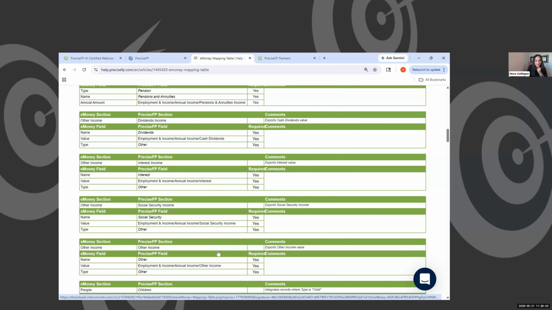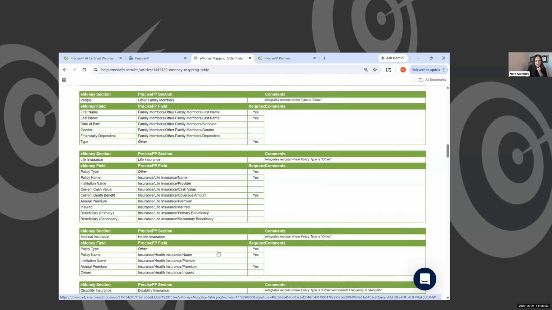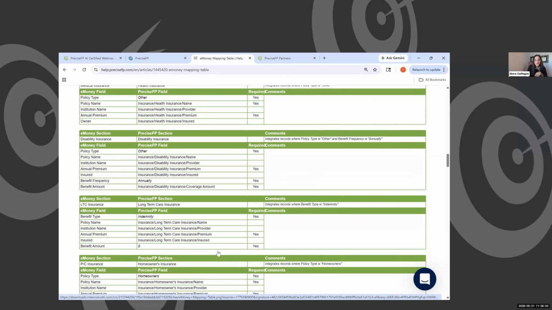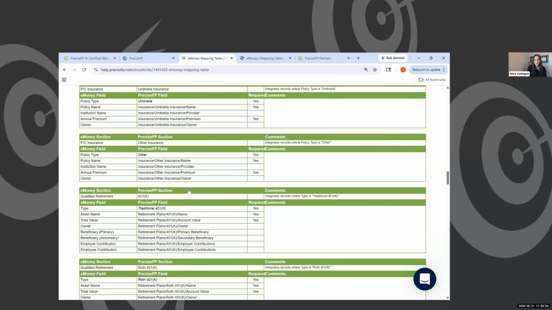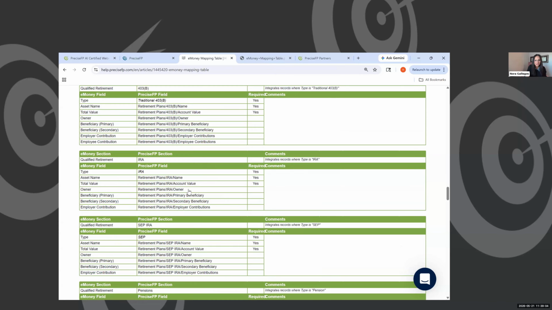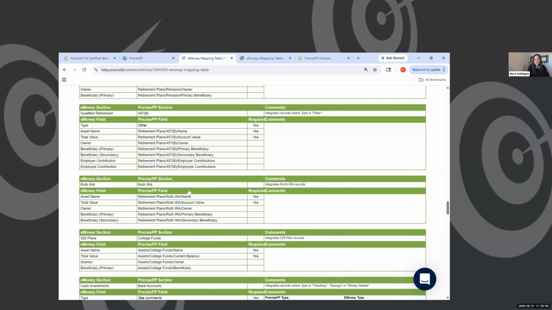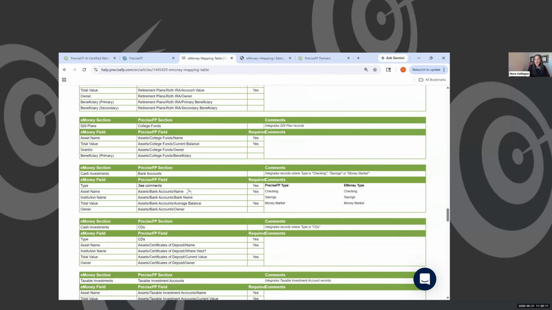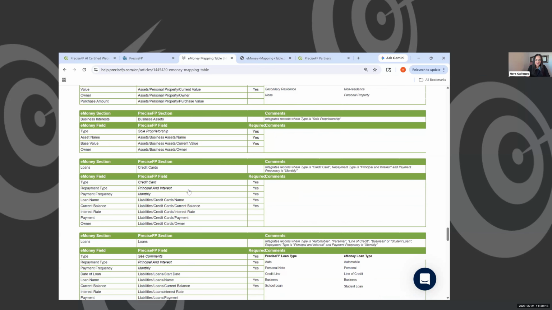Looks like income, social security income, other income, children, family members, life insurance. So if it's not on this initial list, what you would want to do is build onto the data set to account for those budget items, because PreciseFP comes pre-built with all of these fields. But if you want to add to these, you would just need to do that through the data set. So it looks like we're getting closer.